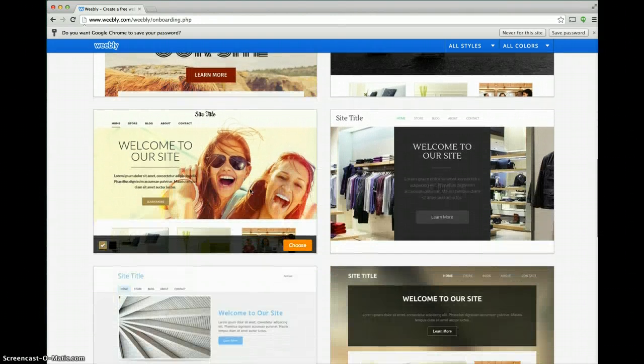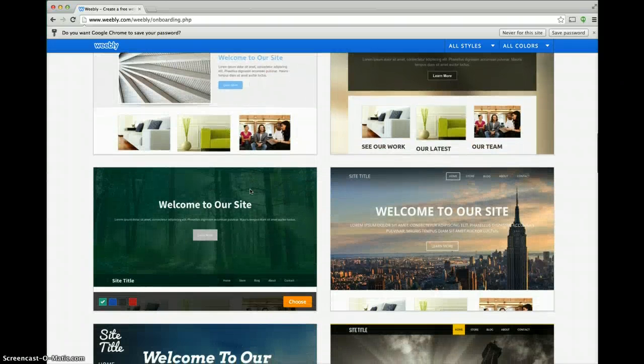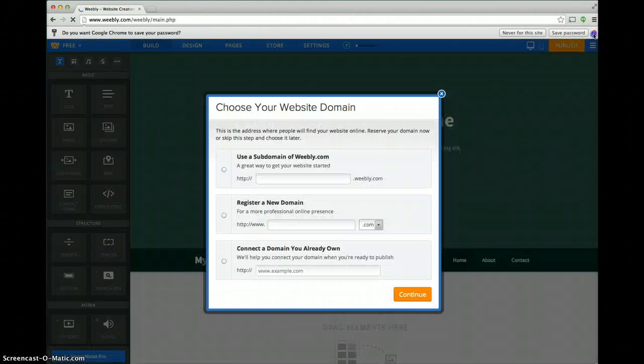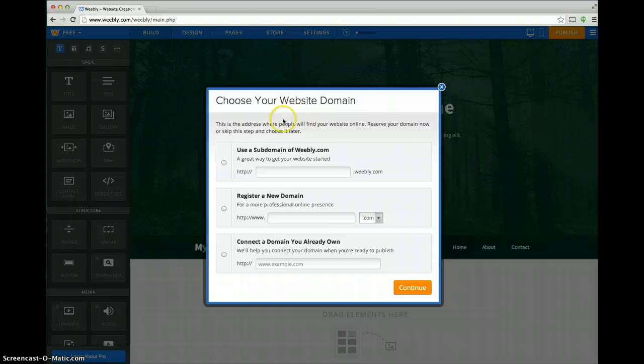There are lots of different themes that they provide for you to start from. I'm going to choose this one that's just kind of calming and seems like a nice site for fundraising. And then choose Use a Subdomain of Weebly.com. That's the free way to do it. And you can type in the web address. And you want to make the web address something that goes with the name of your charity. It also has to be something that hasn't been taken yet, and you'll see that this is already taken.